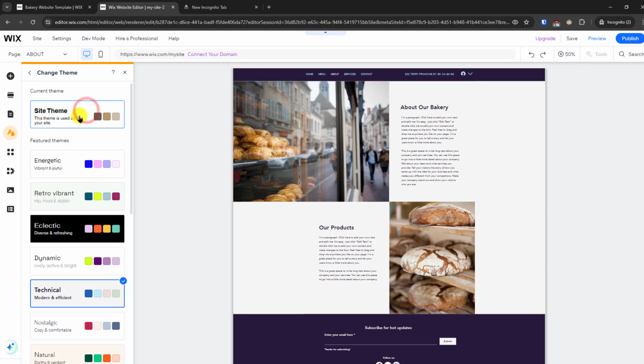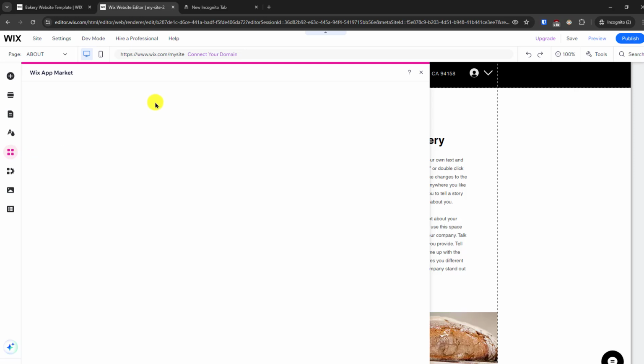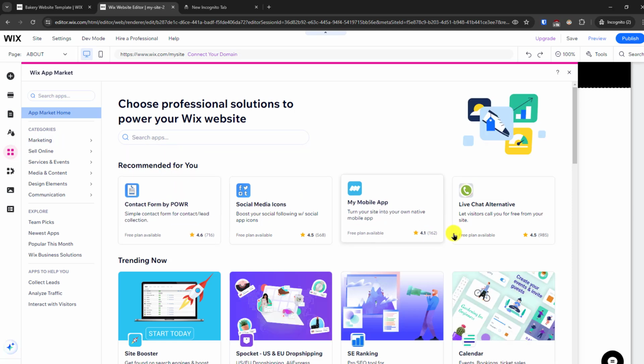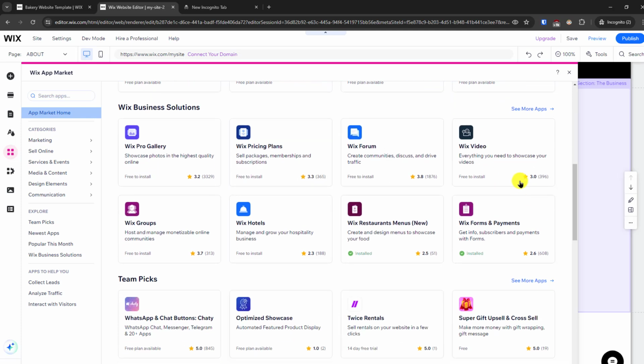So I will use the current theme, and from here you can access the Wix app market. So for example, you want to add tools like contact form, mobile live chat, and a lot of other tools like payment option, Wix video, Wix gallery, restaurant menu, forms and payments.